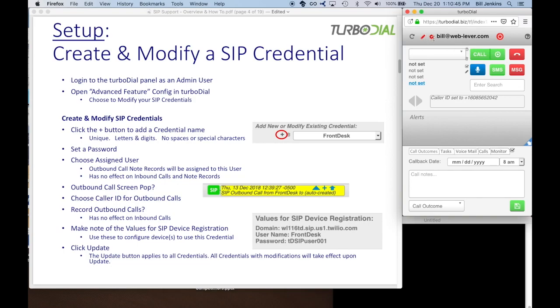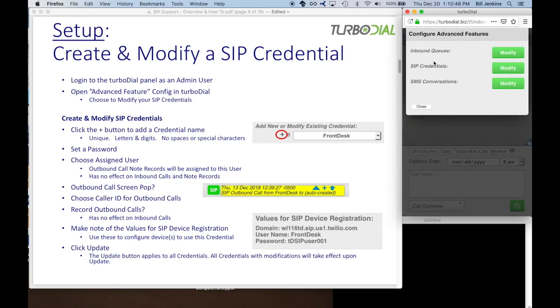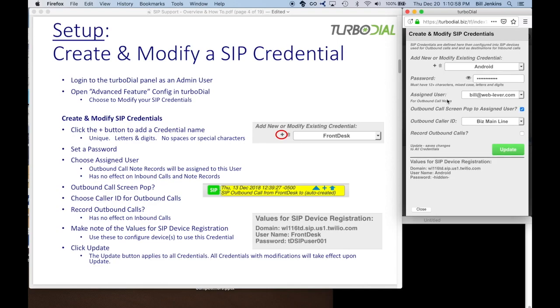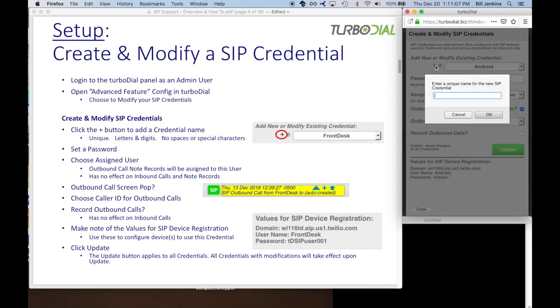I'm going to open the Advanced Feature configuration by clicking on that button, and then choose to modify SIP credentials. Now you can see there's several options here. The first one is that we can add a new or modify an existing credential. I'm going to click the plus button to add a new credential. It asks us to give it a name. I'm going to call it the video demo credential.